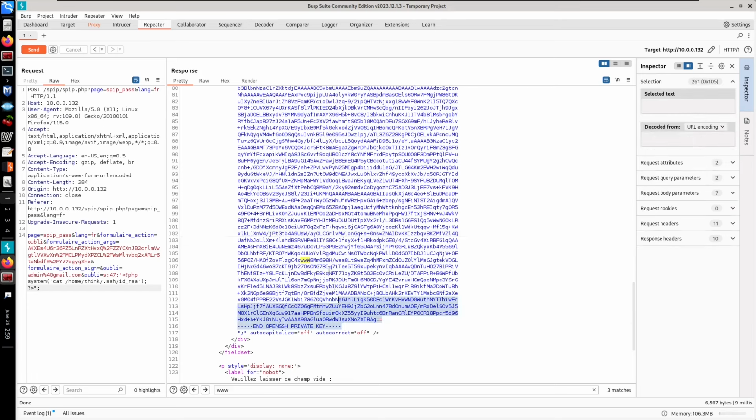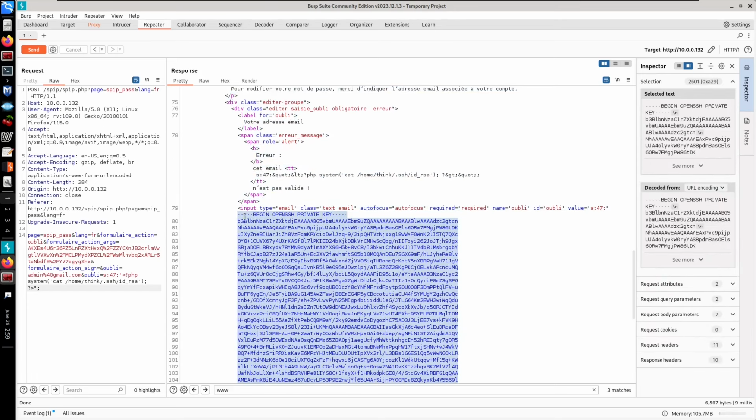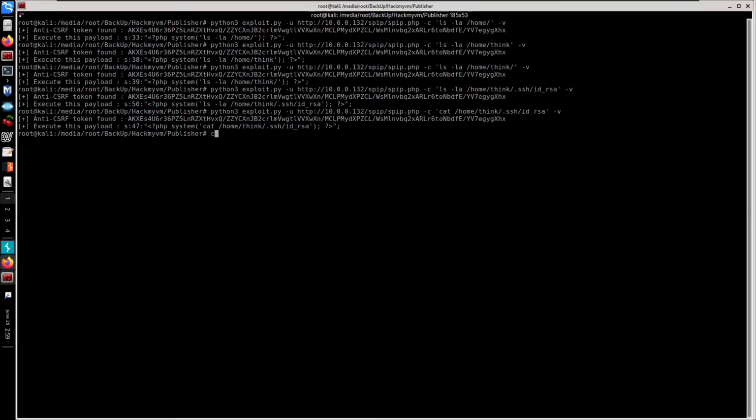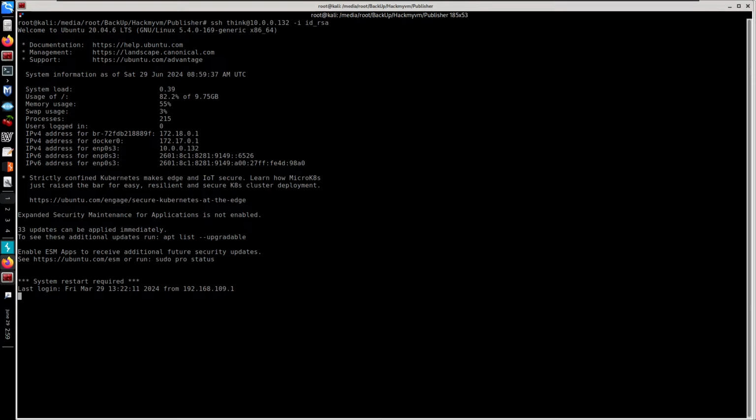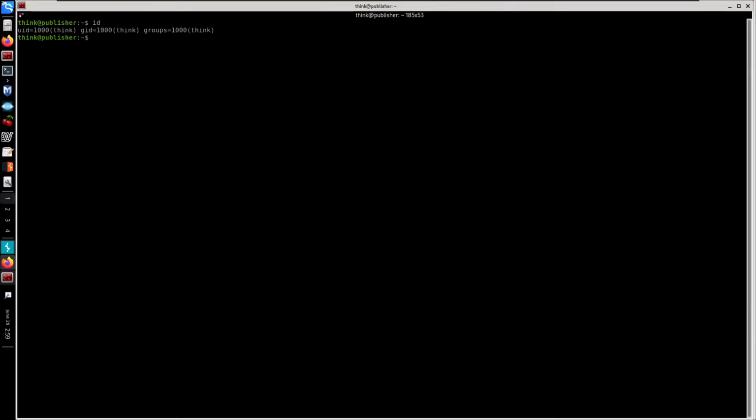So I'm going to copy this private key. This is going to be the private key for think. I'm just going to put this into a vi file named id_rsa, then do chmod 700 for id_rsa. We'll SSH into think at 10.0.0.132, I believe, using the id_rsa. It does seem to be taking a while. Going to our terminals here, we do id, and now we're under think.